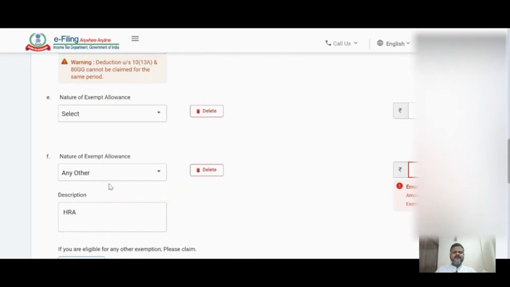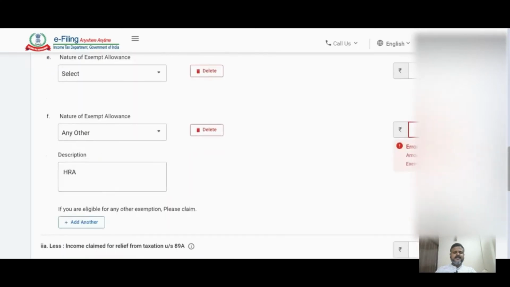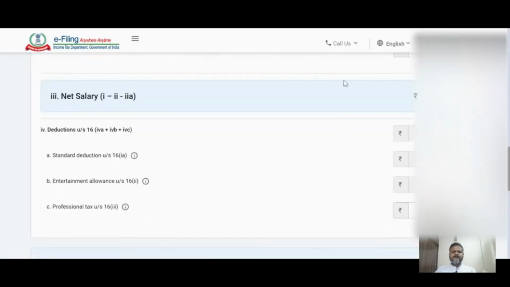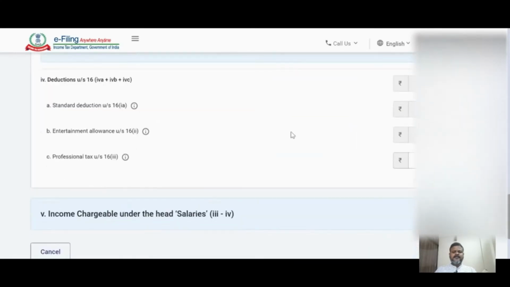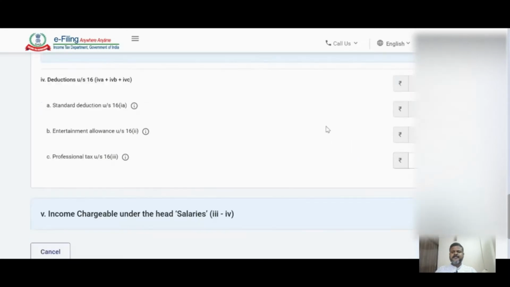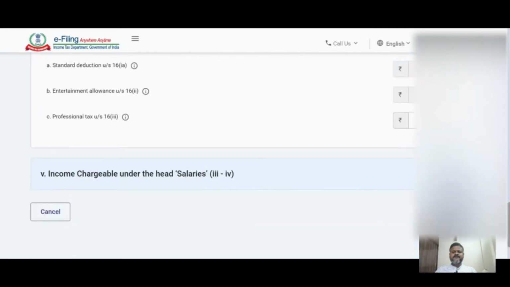For example, if you have an HRA, then you can just put any other and then HRA and then enter the value here. I'm going to give, say, 12,000. Okay, for example. Then you can leave everything else empty. Then this section contains standard deduction and professional tax. They both are pre-filled already, so you don't have to do anything.